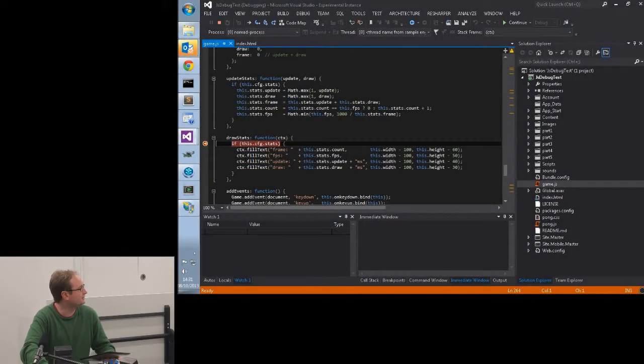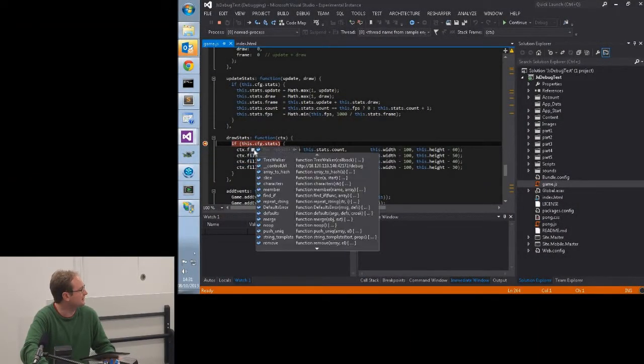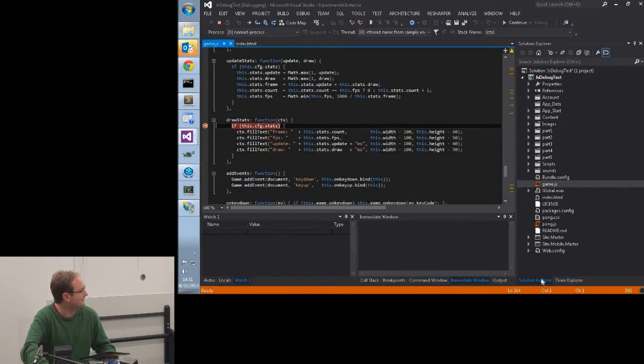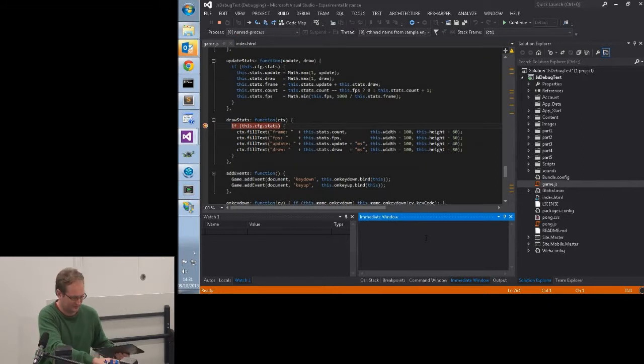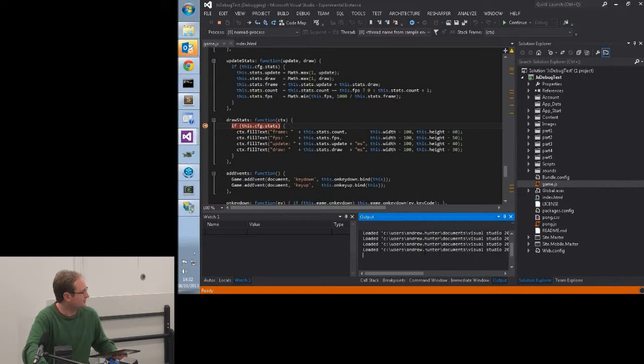Pretty much everything works because Visual Studio already supports JavaScript, so we can have a look at the contents of this object. We can use the immediate window to execute things, like we can look at CTX, which is very boring because it's an object. The console gets redirected. This program doesn't print to the console. Yeah, that's pretty much it.